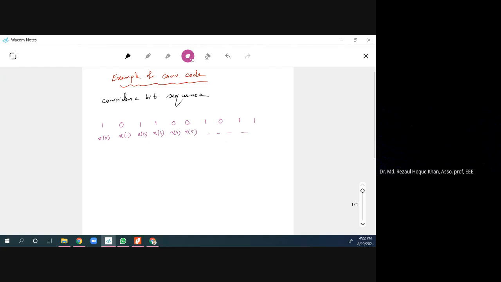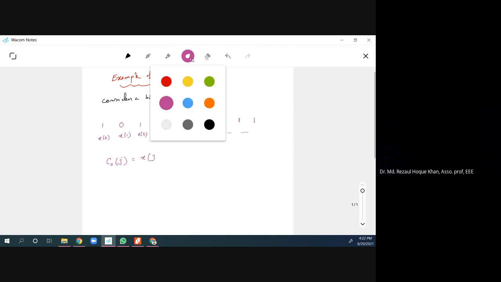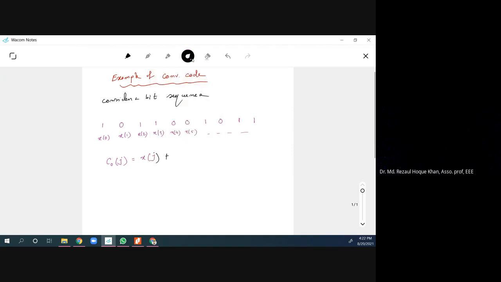So we know from our convolution formula that, for example, C0 for time instance j is nothing but xj plus xj minus 2. Here this is the binary field arithmetic, or binary field addition. We have already discussed the properties of this binary field arithmetic, right?